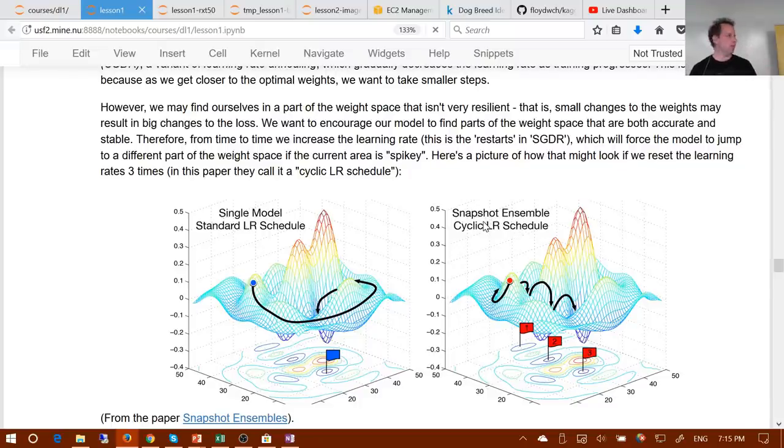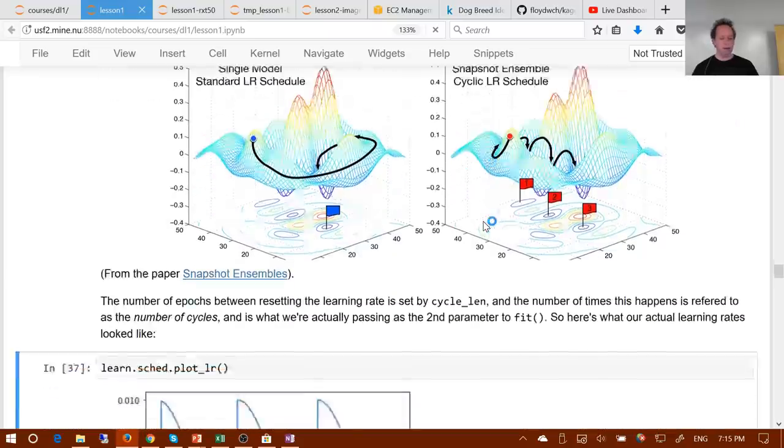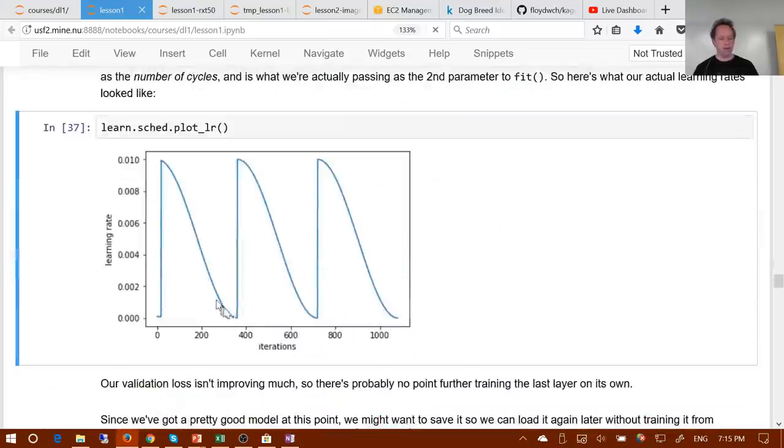But yes, if you wanted to make this generalize even better, you can save the weights here and here and here, and then take the average of the predictions. But for now, we're just going to pick the last one. Okay, thank you.